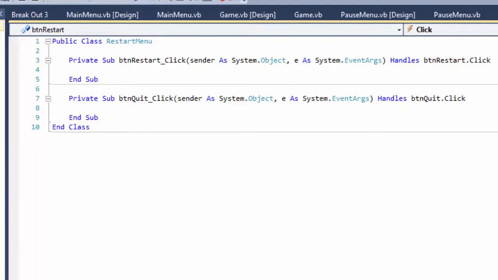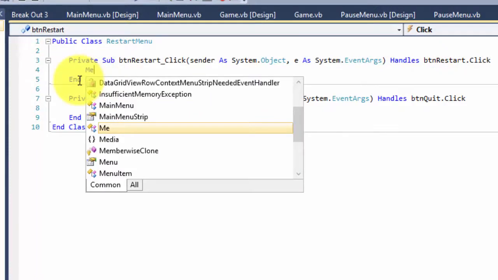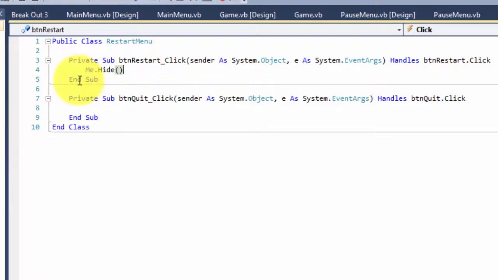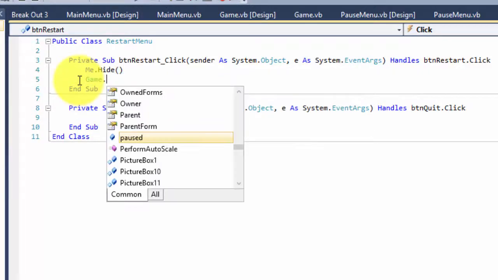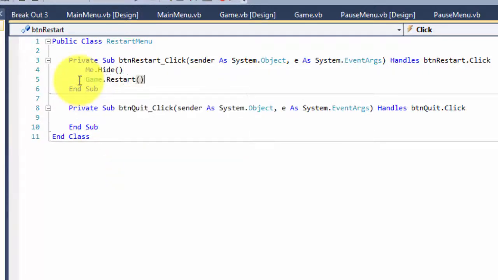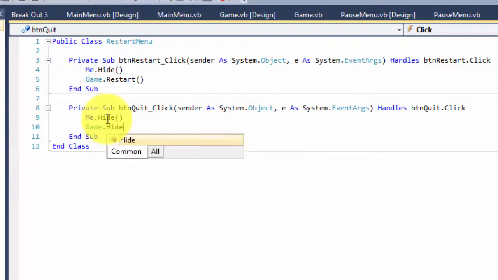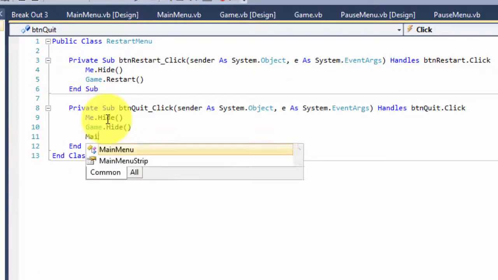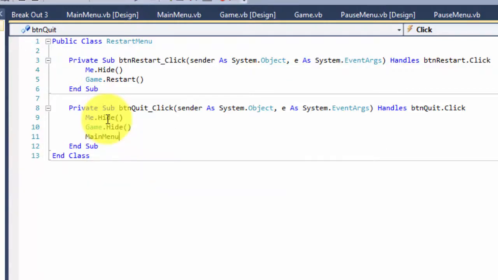All right, so our code's going to be similar again to our pause menu. If they click the restart button, we're just going to hide this form and we're going to tell the game to restart. If they click the quit button, we need to hide this form. We also need to hide the game form, send them back to the main menu, and we'll show that form. Okay, that should work.